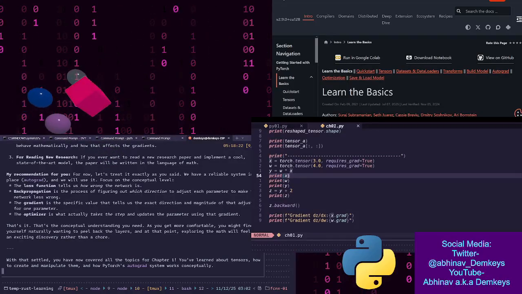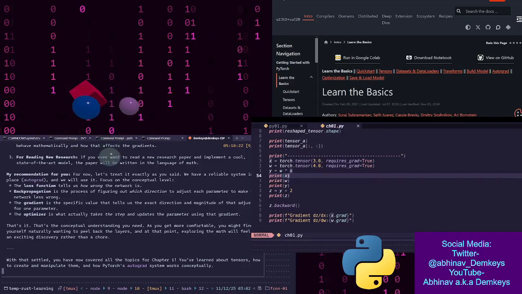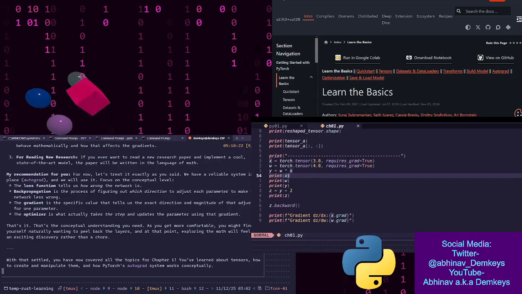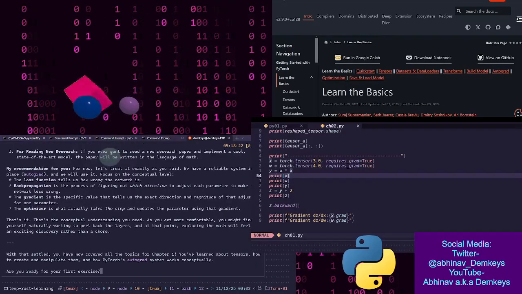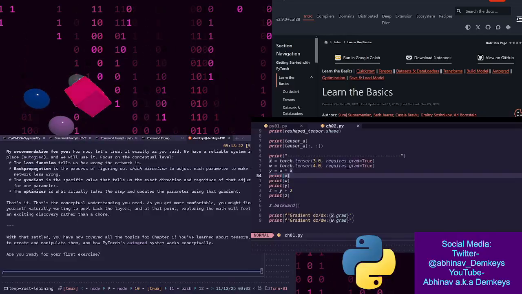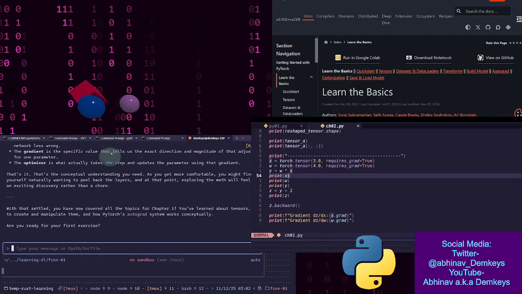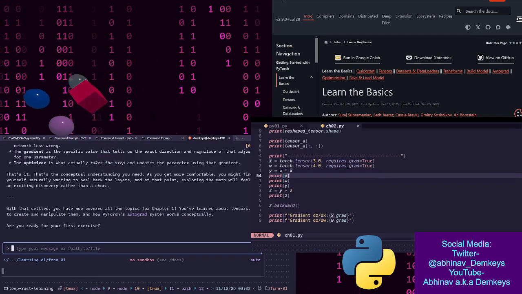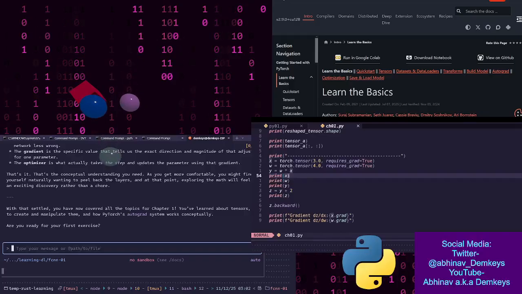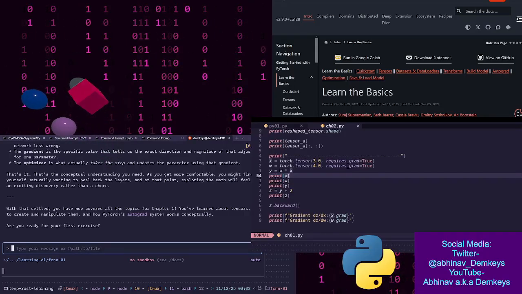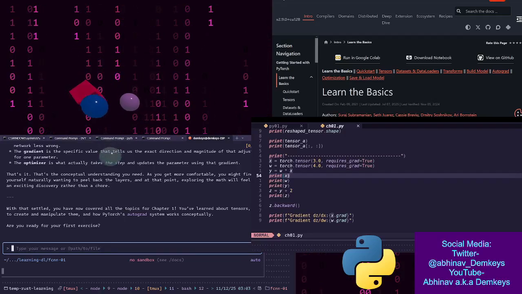As you get more comfortable, you might find yourself naturally wanting to peel back the layers, and at that point, exploring the math will feel like an exciting discovery rather than a chore. Okay, cool. With that settled, you have now covered all the topics for chapter 1. You've learned about tensors, how to create and manipulate them, and how PyTorch's AutoGrad system works conceptually. Are you ready for your first exercise?